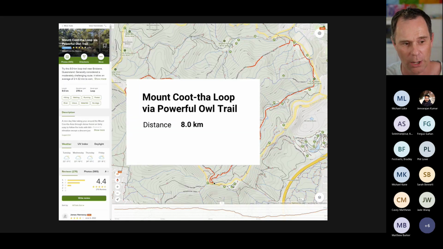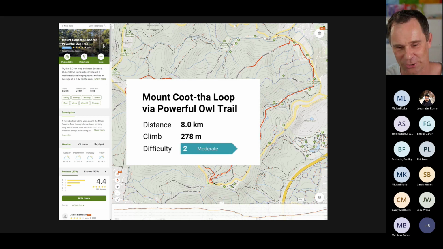So the Powerful Owl Trail distance is about 8 kilometers, which is about how fast Natasha runs a trail. So she runs at about 8 kilometers an hour on a trail. I'm kind of 6 or 7 when it's flat, so I'm not as fast as her. And this is not a flat trail. It's about 278 meters of elevation, and it's a little bit difficult. There's a couple of streams you've got to jump over. There was some recent rain, so it was a bit bogged down in some places. But no wonder it took us an hour and a half.